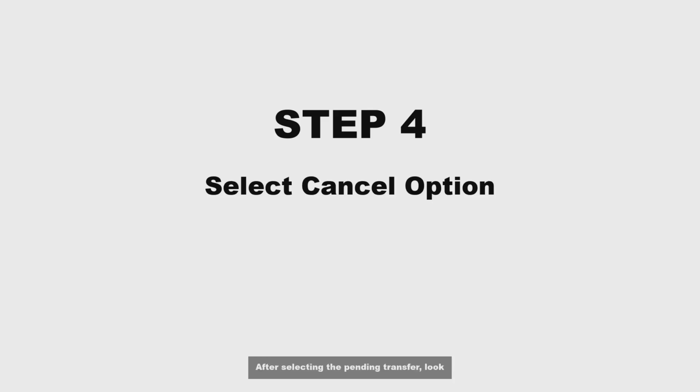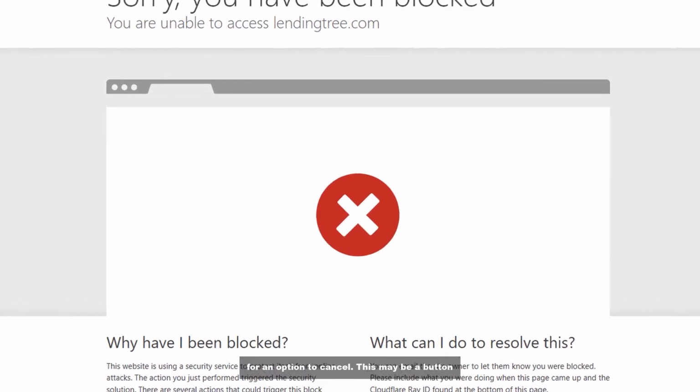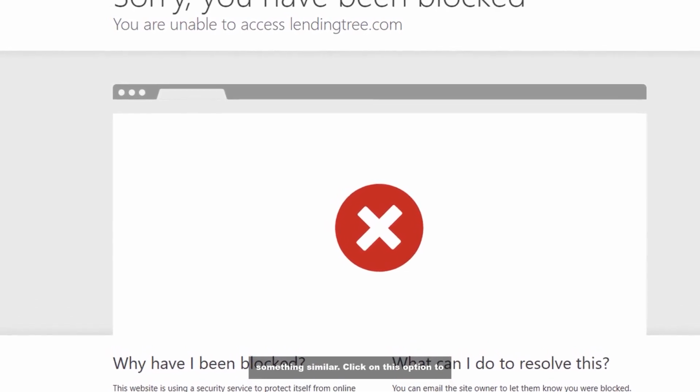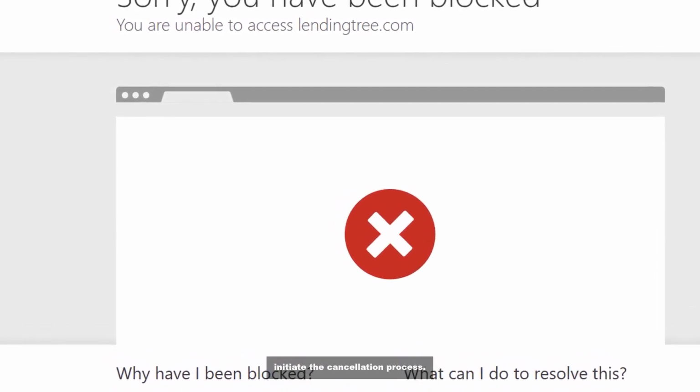Step 4. Select Cancel option. After selecting the pending transfer, look for an option to cancel. This may be a button or link labeled Cancel Transfer or something similar. Click on this option to initiate the cancellation process.